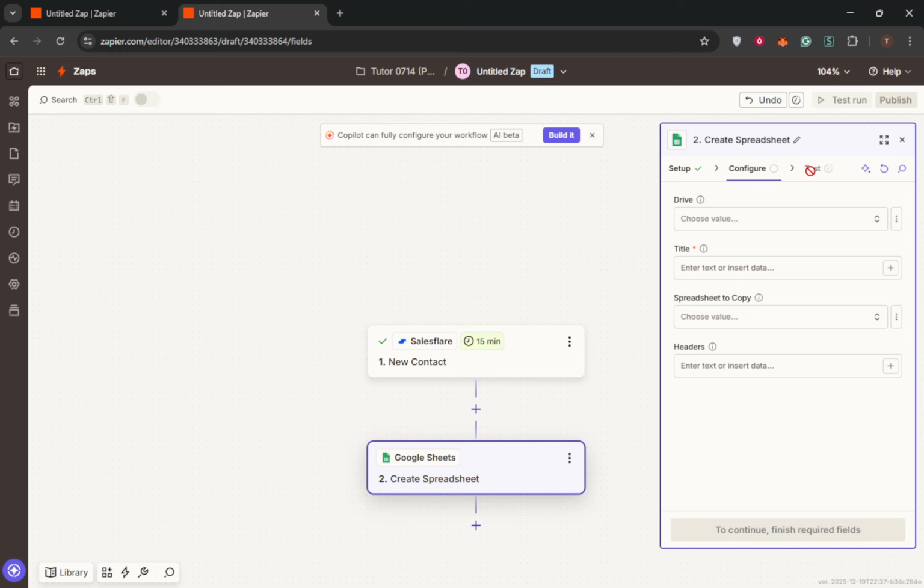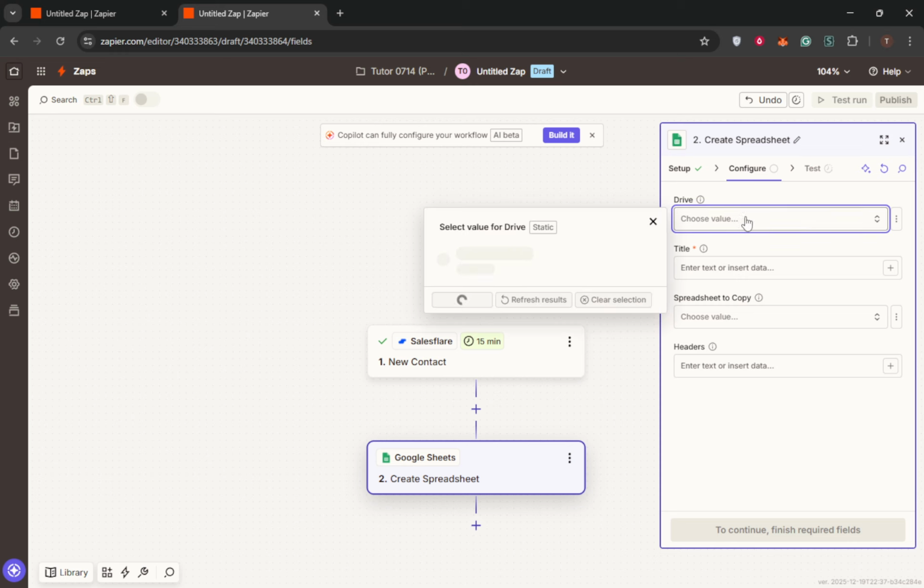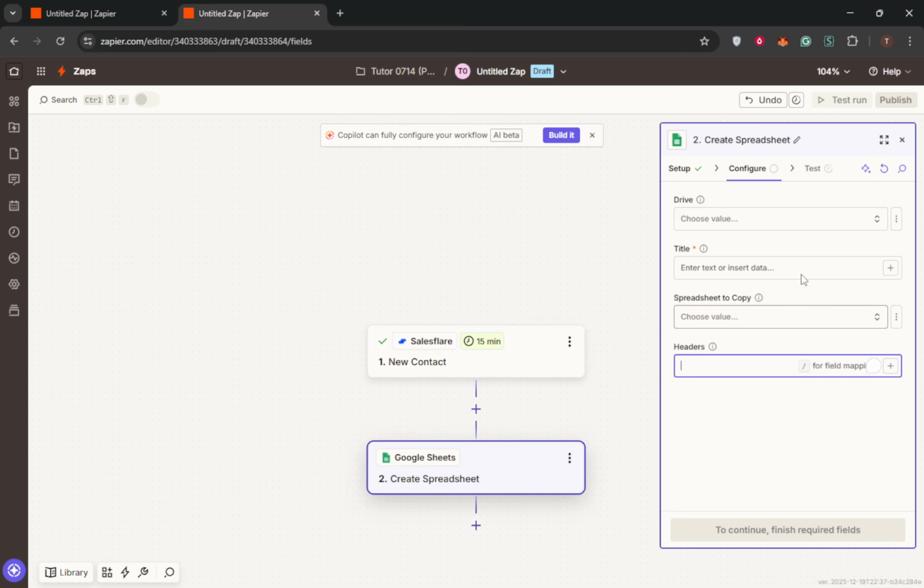If everything looks correct, click Turn on Zap. From now on, whenever that Salesflare event happens, Zapier will automatically complete the action for you. That's it. Your workflow is live and working behind the scenes.